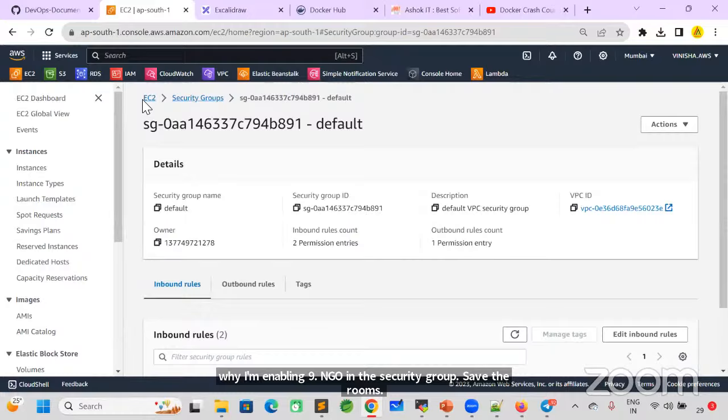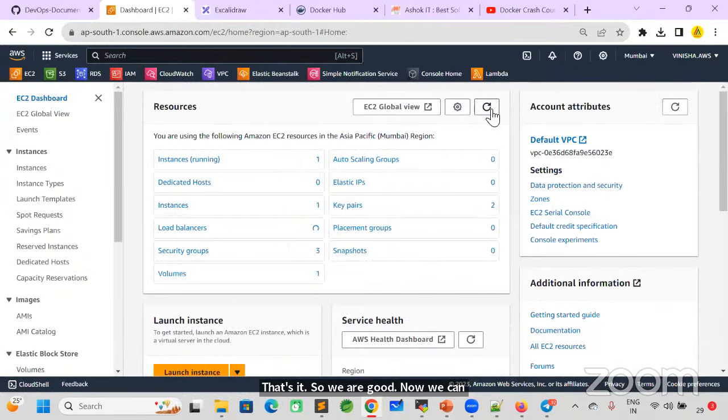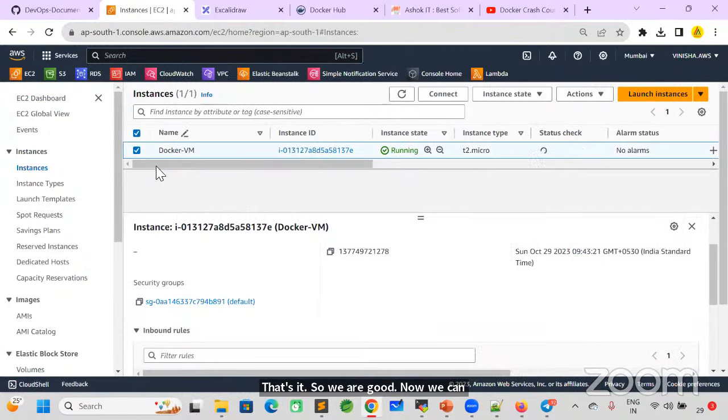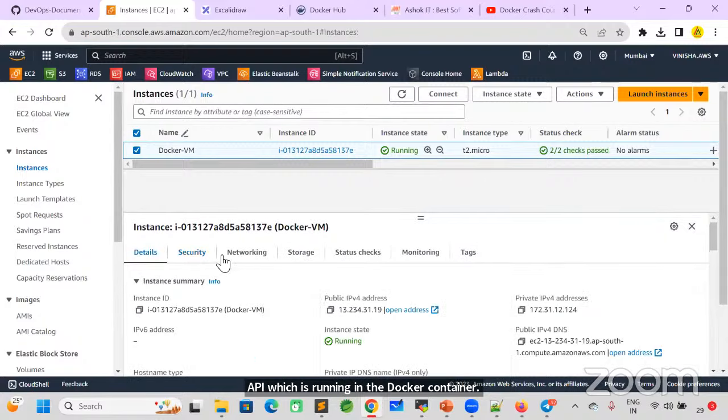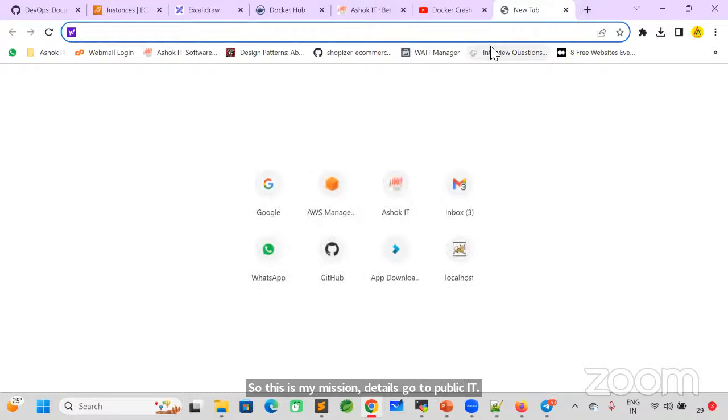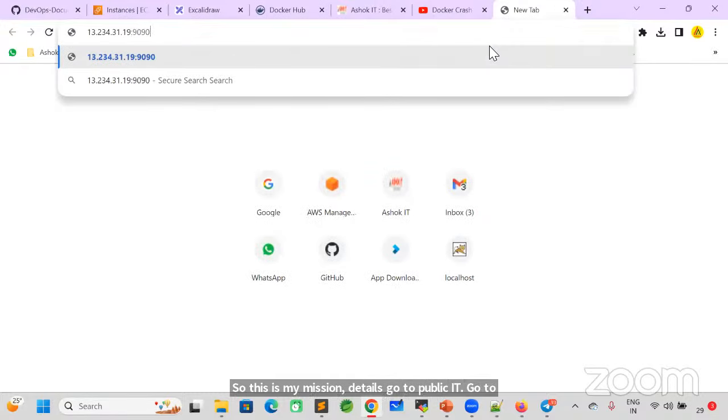So we are good. Now we can access our REST API, which is running in the Docker container. So these are my machine details. Go to the public IP, go to the browser, public IP colon 9090/welcome/John. You give the name.